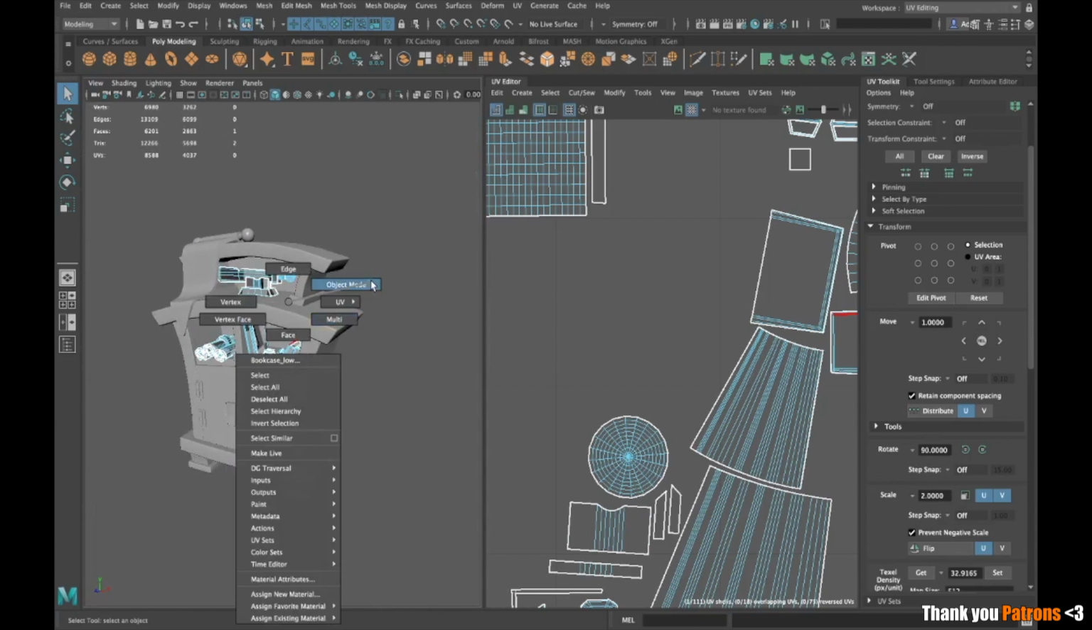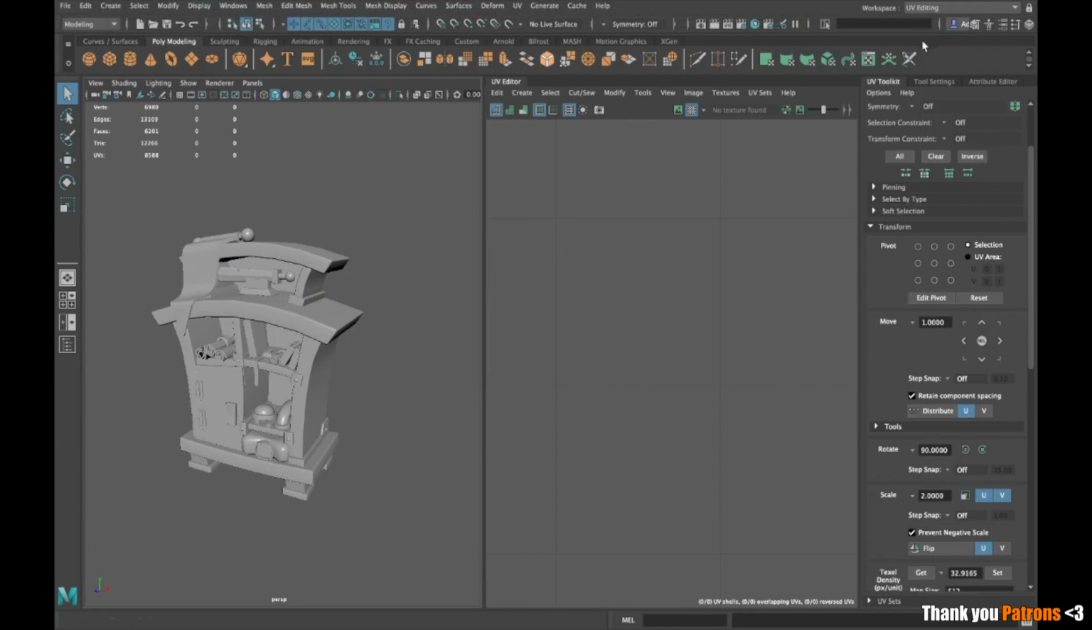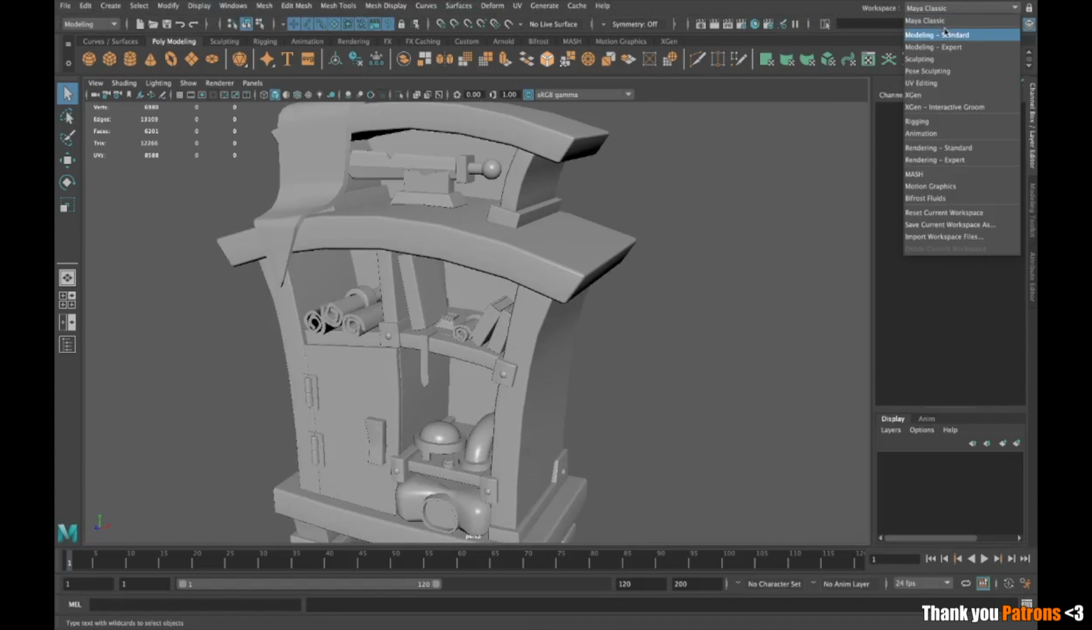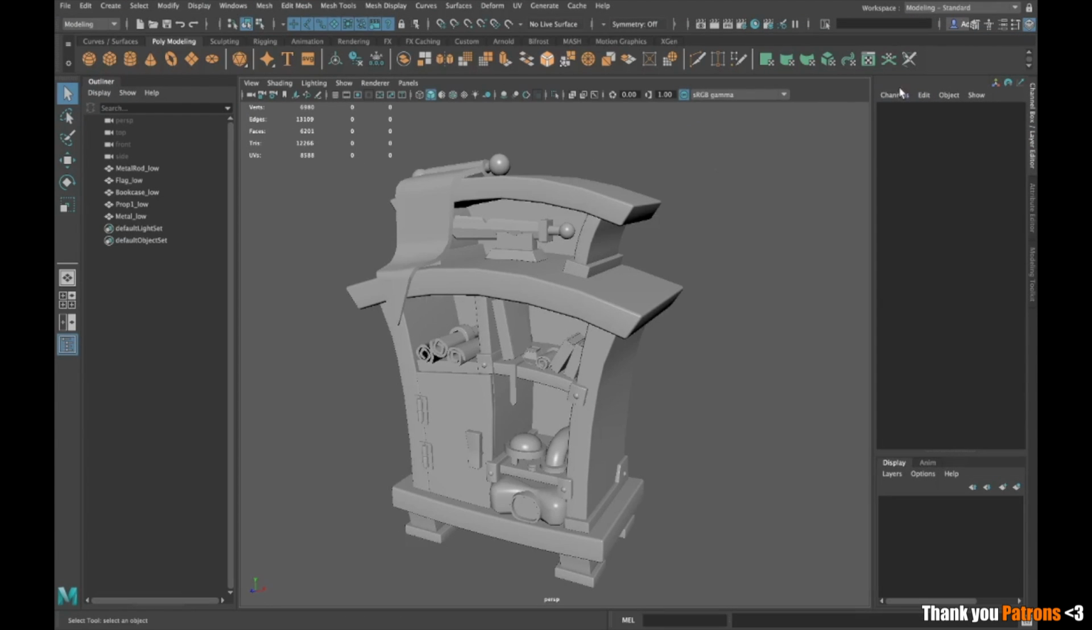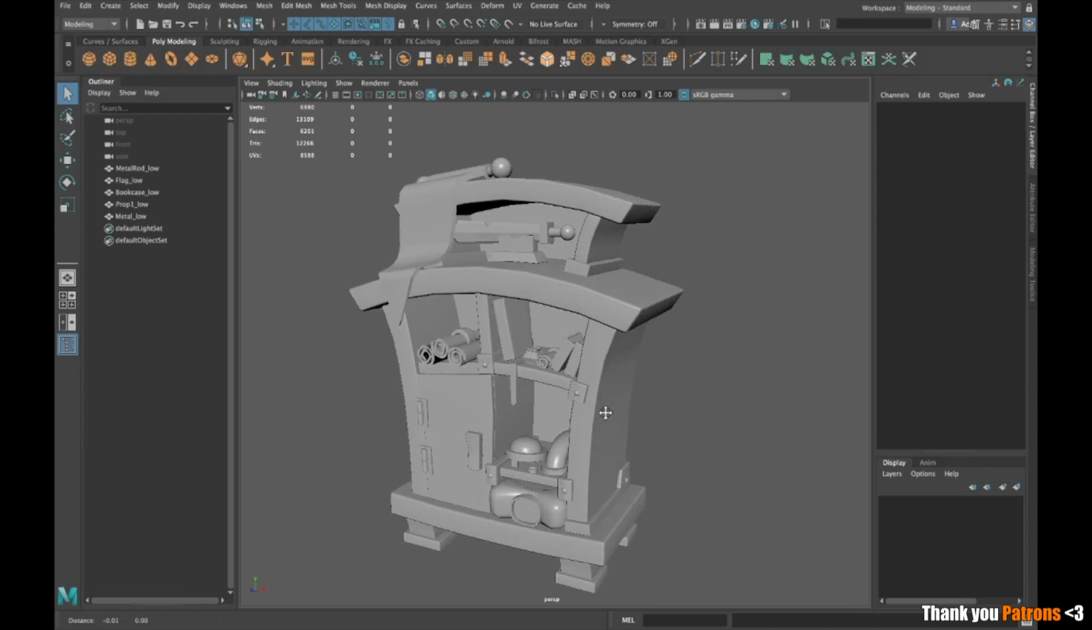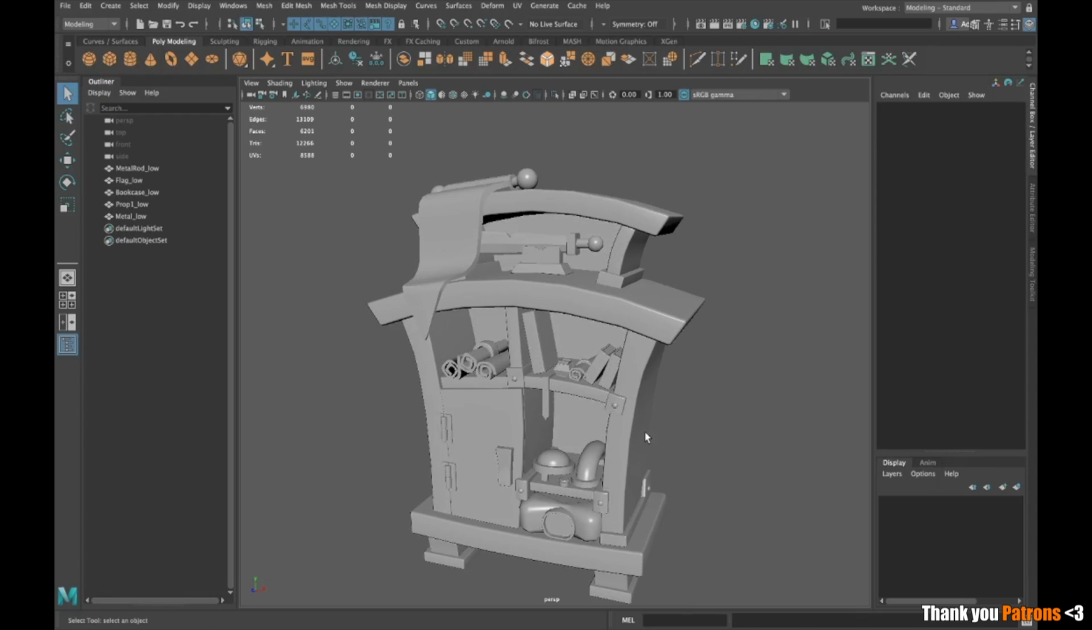So after I was done UVing, I went back to my Maya standard, and I started naming everything. If you remember the naming convention that I did in ZBrush, it is the exact same way that I did it here. The only difference is then having an underscore high, and I have an underscore low. The reason why I did this is because in Substance Painter, I knew I was going to bake by mesh name.